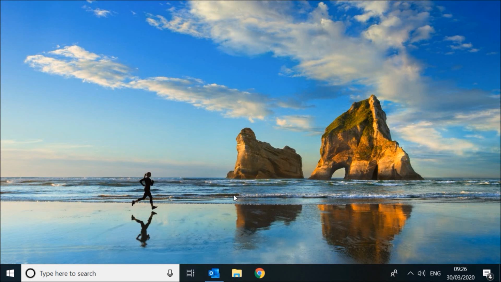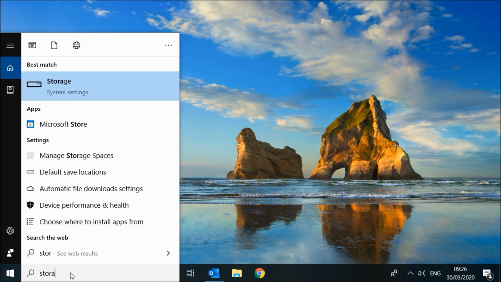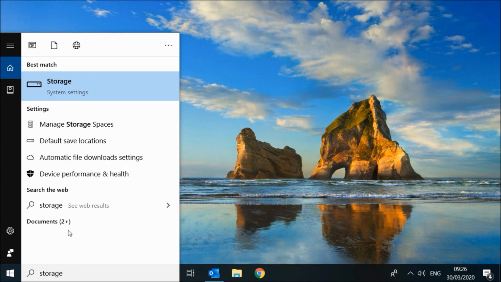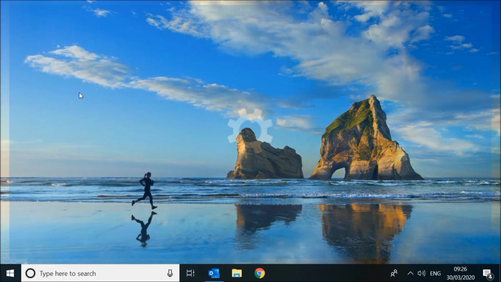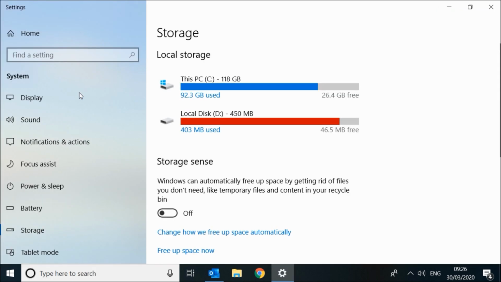Today I'm going to show you how to set Windows 10 to automatically free up space on your laptop or computer. So type storage in the search box and click on it. Enable Storage Sense. Storage Sense runs automatically when you're low on disk space. Now click on Change how we free up space automatically.